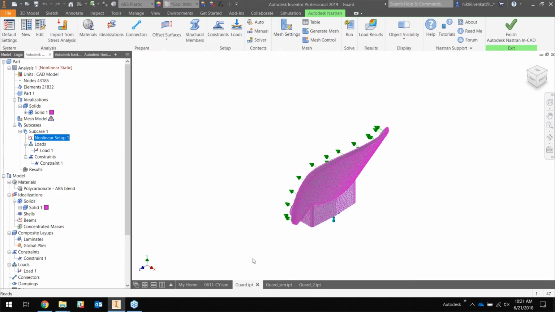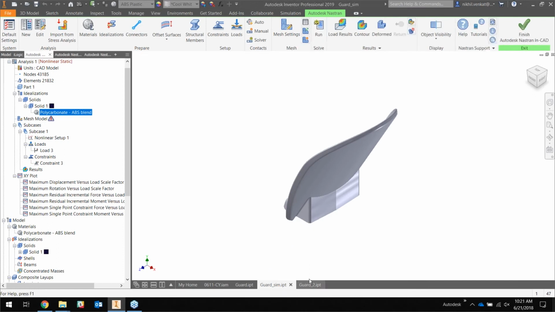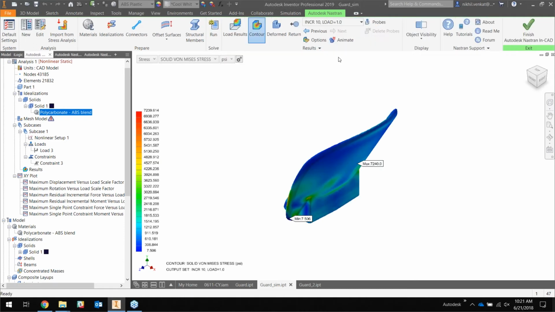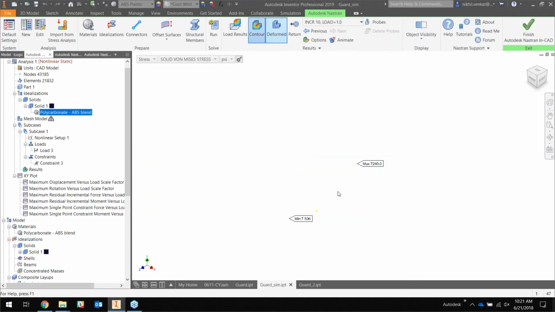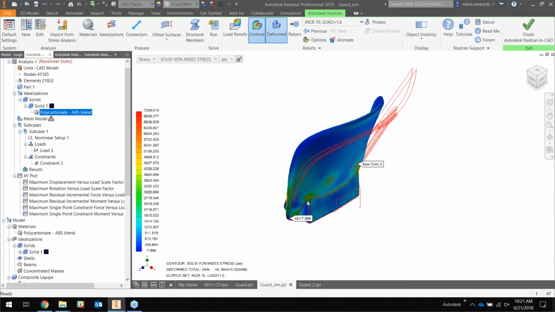So this does take a little while to run. So I do have that set up already. I do have the results set up already. So we see some interesting results here.